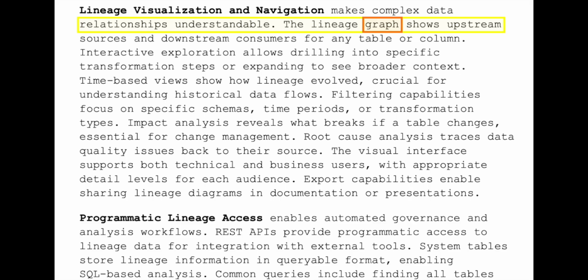The lineage graph shows upstream sources and downstream consumers for any table or column. Interactive exploration allows drilling into specific transformation steps or expanding to see broader context. Time-based views show how lineage evolved, crucial for understanding historical data flows. Filtering capabilities focus on specific schemas, time periods, or transformation types.